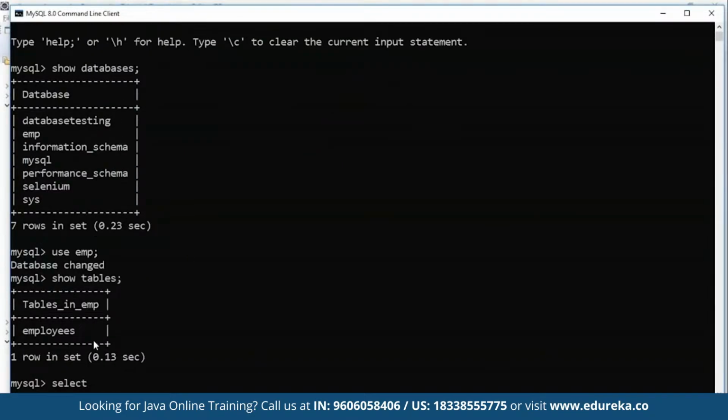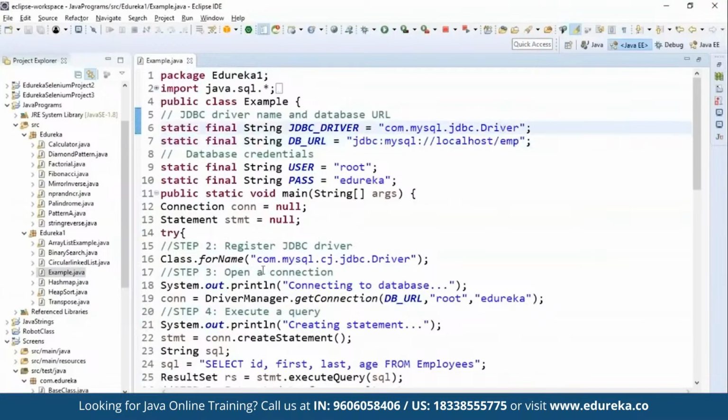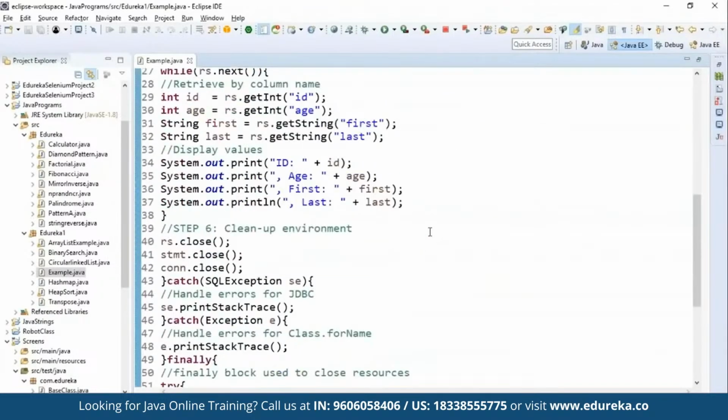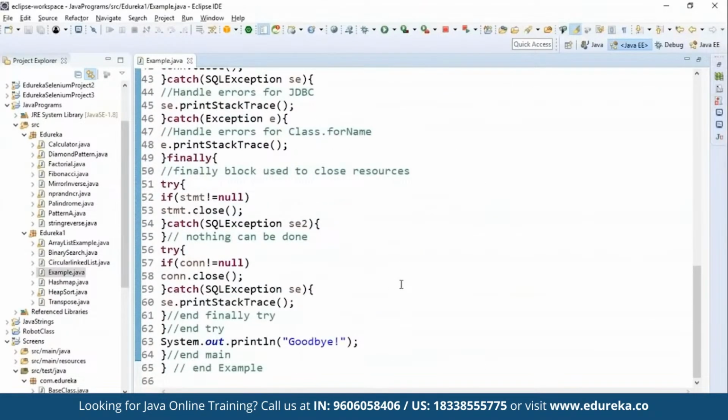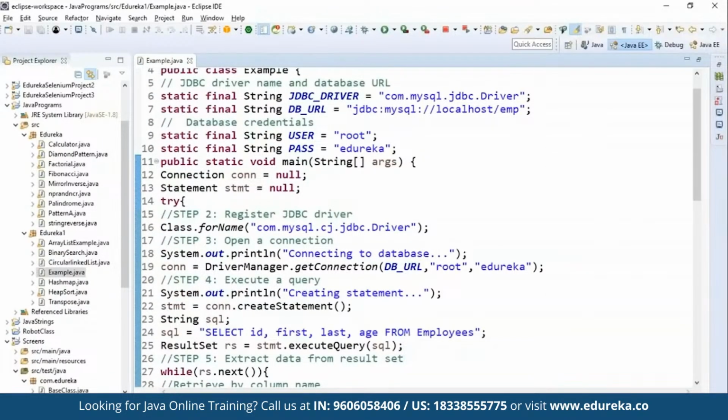Now what I'll write is select star from the table name, so that it will print the ID, age, first name and last name. So this is a database. For this database, I have registered the drivers in order to connect to a database, and then I'm establishing a connection and executing it. So when I run the program, let's see what will be the output.